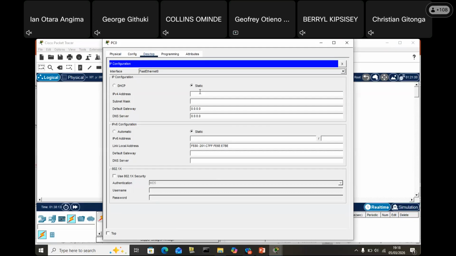You know 2 raised to the power of the host bits. So it can support up to 254. We'll come to it later when we do subnetting. So I still have a lot of IP addresses I can use. I can have 192.168.1.2 as the IP address of this PC.